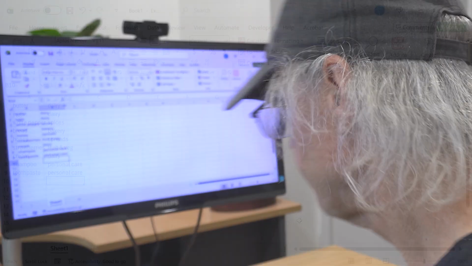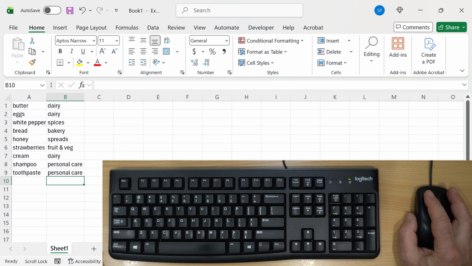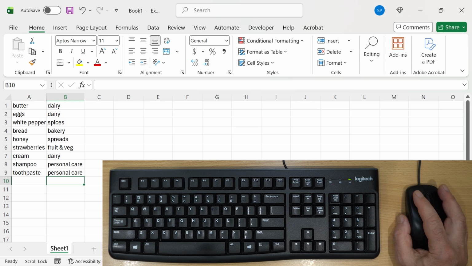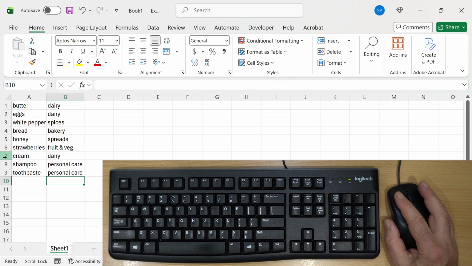Next, I will move cream to position it with the other dairy items. First, I need to select the row that contains cream. I move the mouse to position the pointer over the header of row 7, the row containing cream, which is the item I wish to move. I click the header of row 7 using the left mouse button.